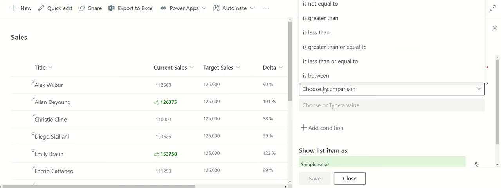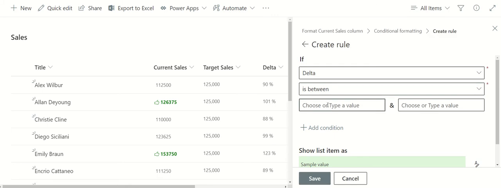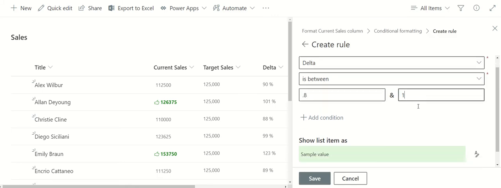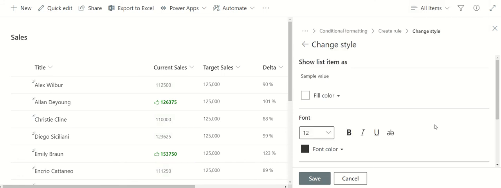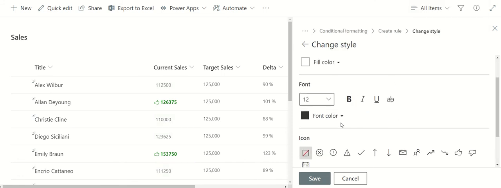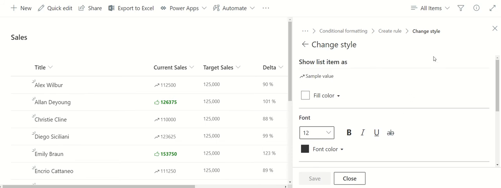If delta is between 80% or 0.8 and 100% or 1, we're going to get rid of that background fill. We're going to edit More Styles. We're going to keep the font green. We're not going to make it bold, but we are going to show that they're meeting our conditions for being on track by putting an upward arrow. And we're going to save our changes. So now everyone who's on track has an upward arrow, but it doesn't jump in and blind us by being too bold or too exciting.